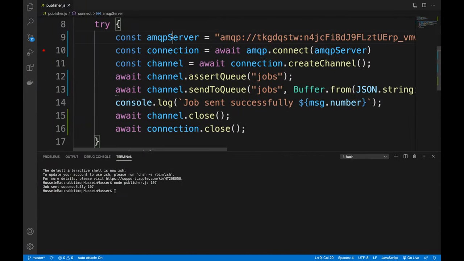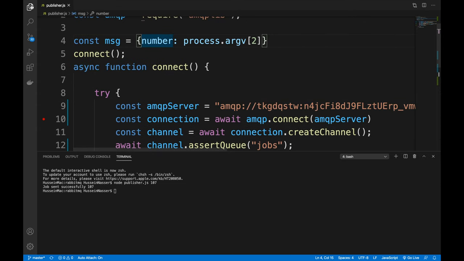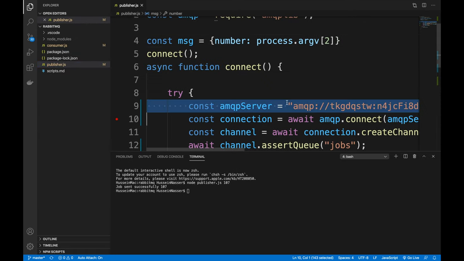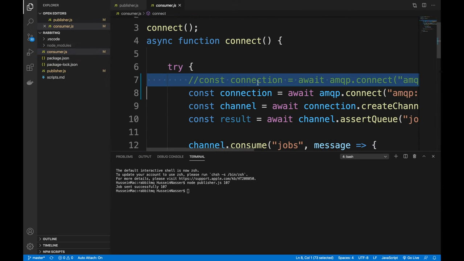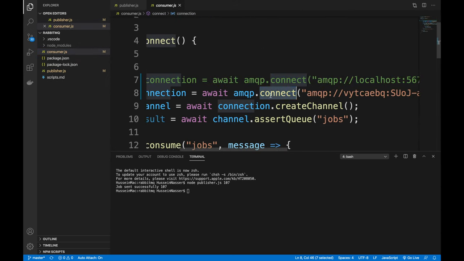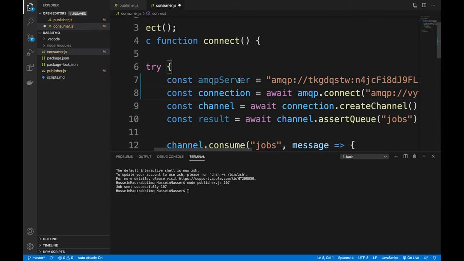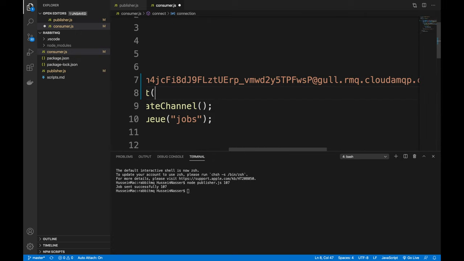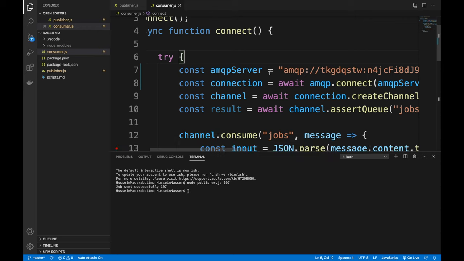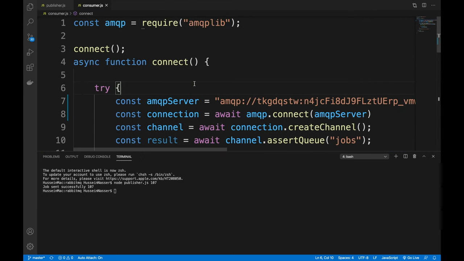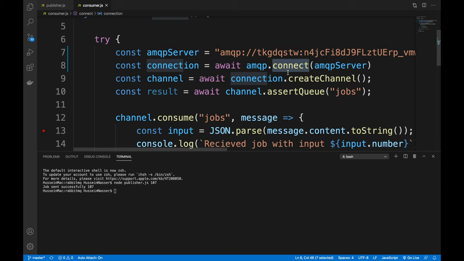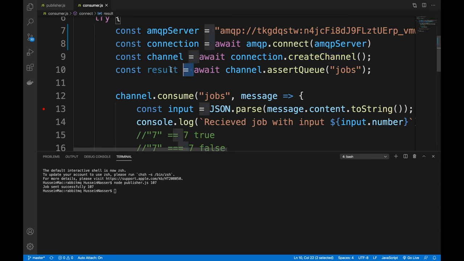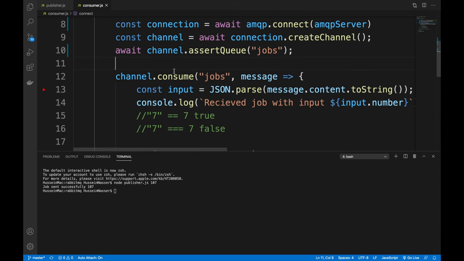But let's go ahead and play with the consumer side of this. Start consuming this. We'll take this consumer, and we can just do the same thing here. Let's connect. We're going to consume the same exact thing, right? I'm going to connect, create a channel, assert that the queue exists, right? We don't really need results. We're not going to do anything with the results. And then we start consuming.